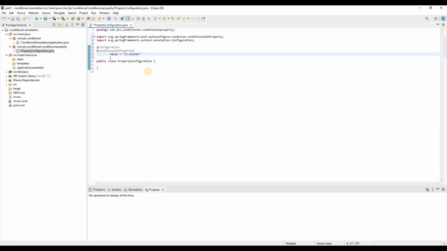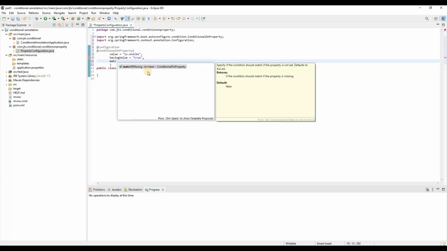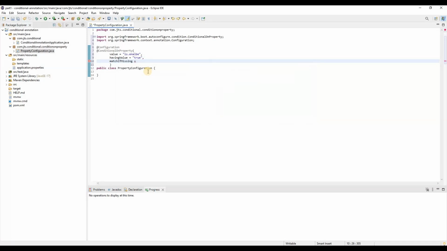Next is havingValue, what value we are expecting for this one. We are expecting the value to be true. The third attribute we are going to use is matchIfMissing. That means if this particular value is not available in the properties file, then what value are you expecting? Let's say we are expecting true. That means if we start this application, it will create this bean in the application context.